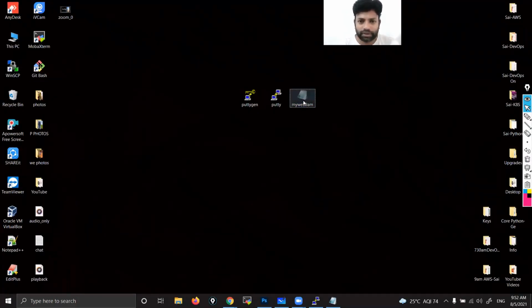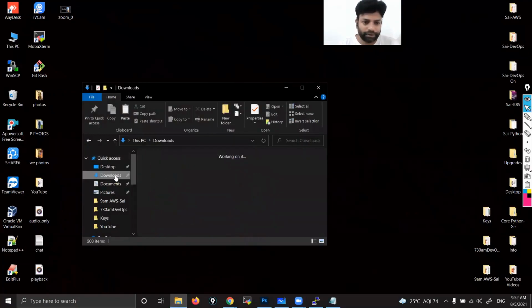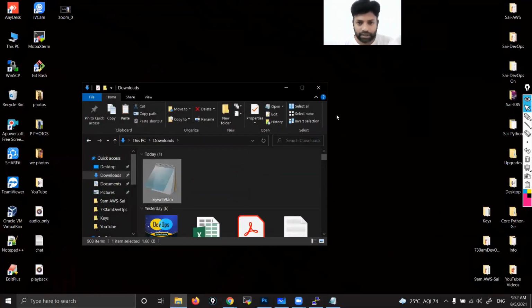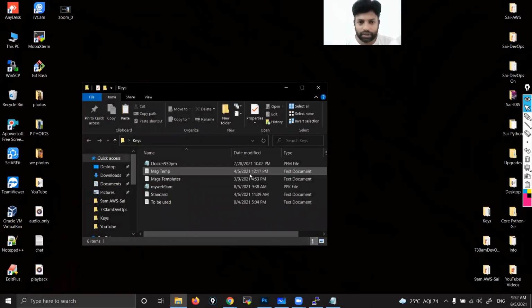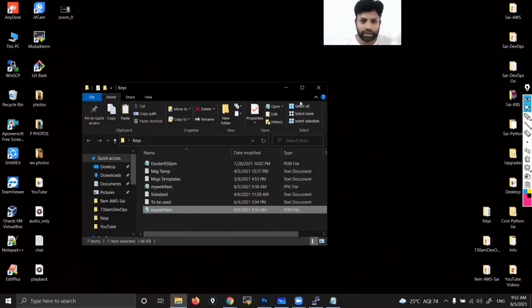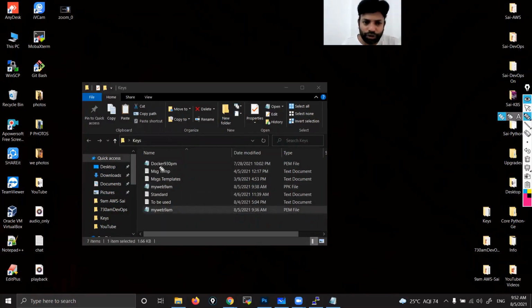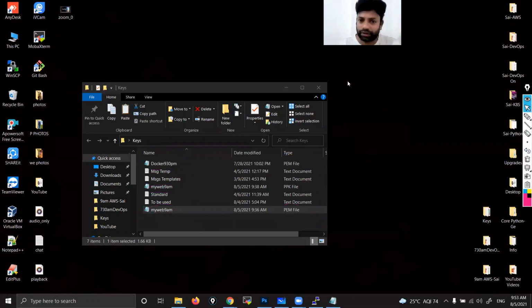See here. This is one PPK file, which I'm going to keep in my keys folder. Coming to the PEM file also, let me cut this and paste it in my keys folder. Here you can see, don't ignore this file, Docker 930, that's a DevOps related key. MyWeb 9 AM PPK file, MyWeb 9 AM PEM file. We downloaded the PEM, and from that we converted to PPK. Just remember these things because tomorrow I'm going to use them.